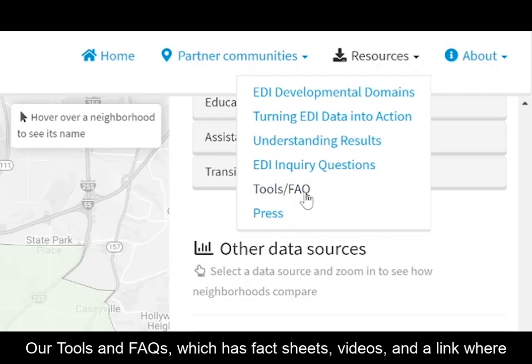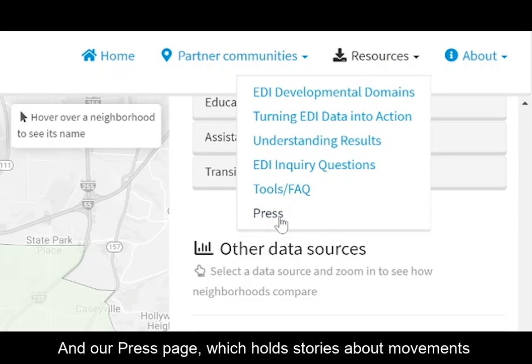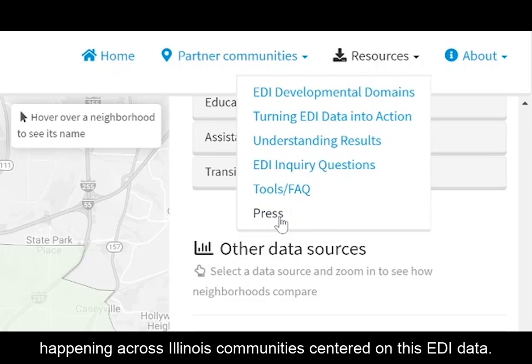Our Tools and FAQs, which has fact sheets, videos, and a link where you can let us know how EDI data is being used in your community. And our Press page, which holds stories about movements happening across Illinois communities centered on this EDI data.